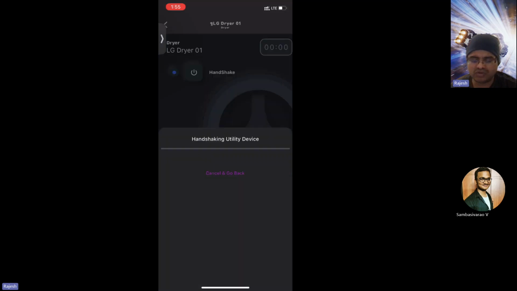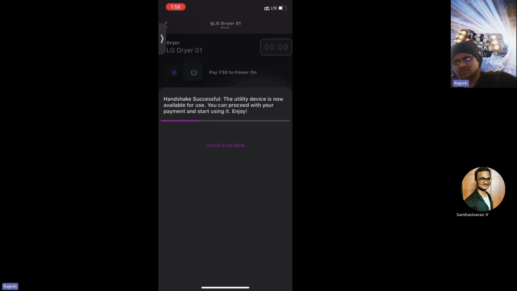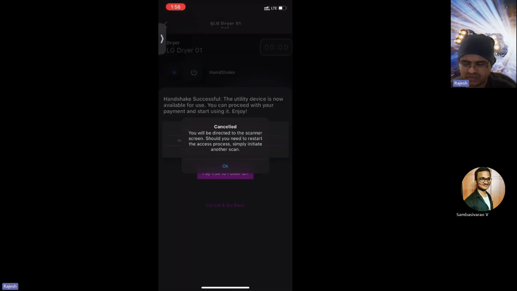Now I'm clicking on power on, and this will check in real time whether that particular utility is actually online. If it is online, it will show this screen. Otherwise, it will show a message like, hey, your utility is not online, please check your utility. There might be a Wi-Fi issue or a power issue with the utility, so that you are not paying without any concern. If you see this screen, it means the machine is online, and you're ready to go and pay. So I can cancel and go back. I'm just cancelling and going back.